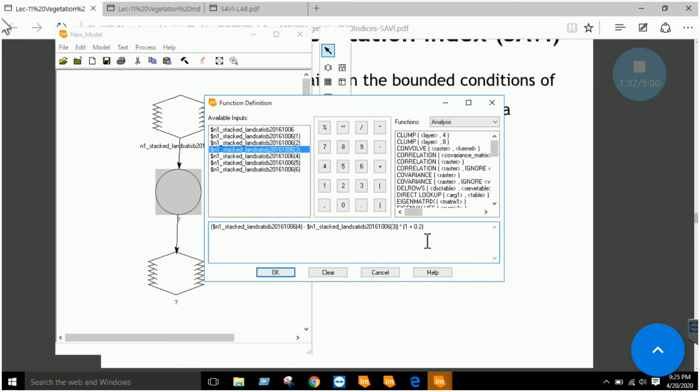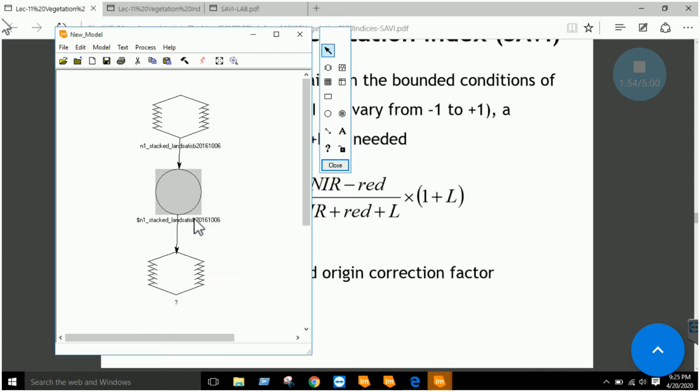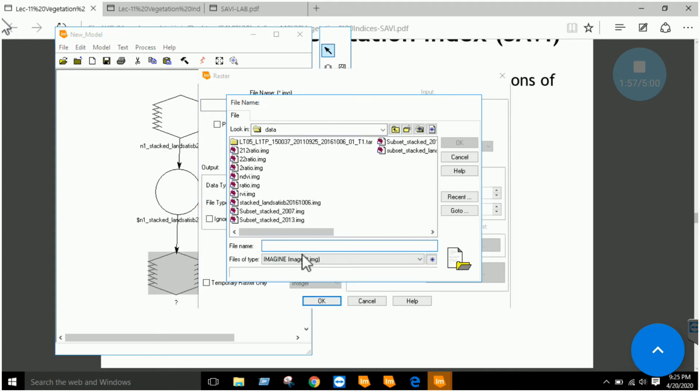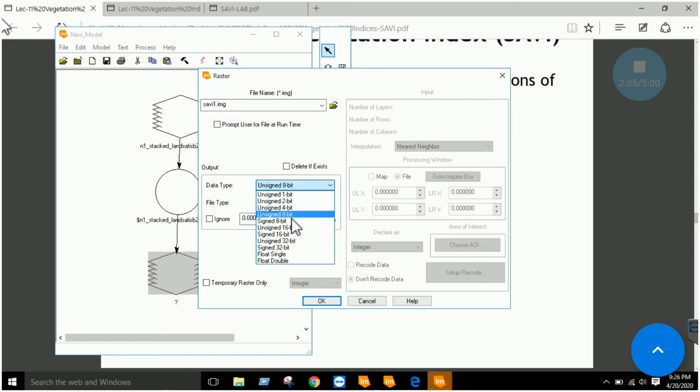So here we will be defining divided by bracket open near infrared plus red plus we have the L value of 0.2, bracket close. So this is the method of applying the SAVI formula, right? Just click OK and specify your output imagery here. You can write it as SAVI 1 or whatsoever your name is. Just click OK, declare it as float single or float double and click OK.